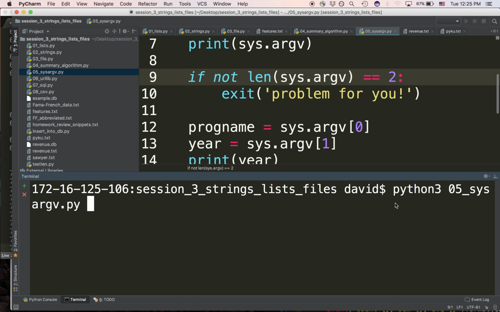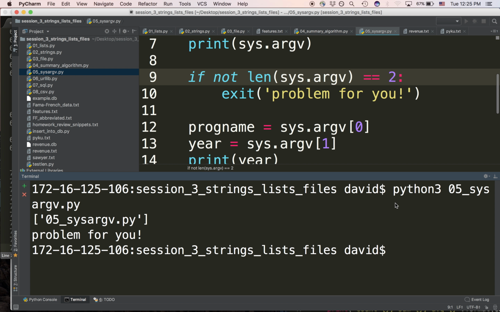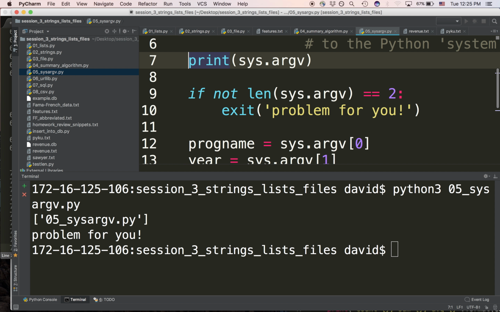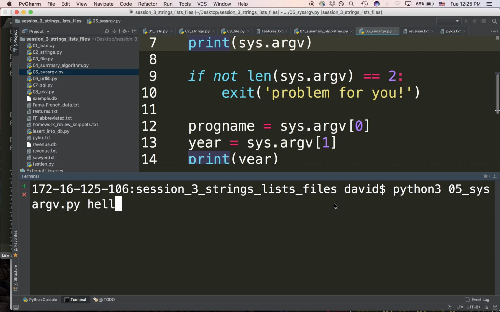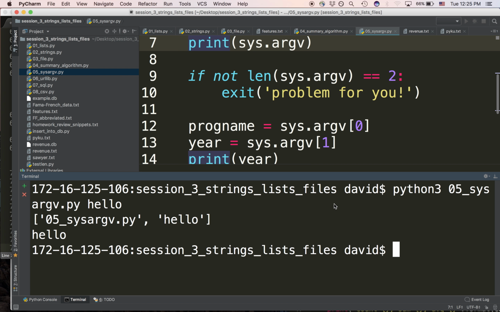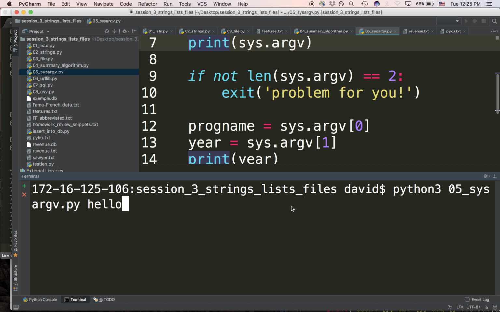So if I run it without the right number of arguments, I get "problem for you." Great. I'm still printing it here. I could probably stop printing it. But you can see how many are in there, right? And if I say hello, I get the right number of arguments. And in fact, if I say hello there, clearly I didn't know what I was doing, right? I gave the wrong number of arguments there. This is more than what's needed.